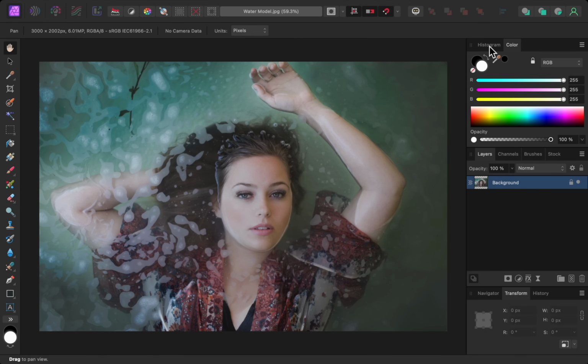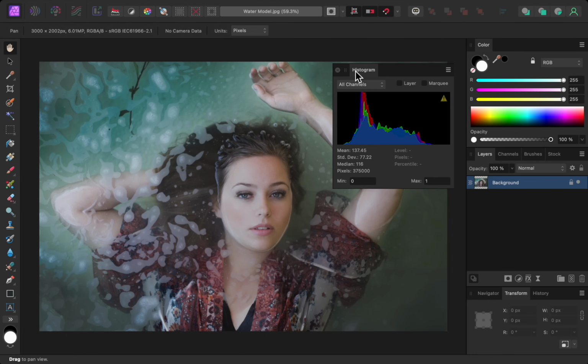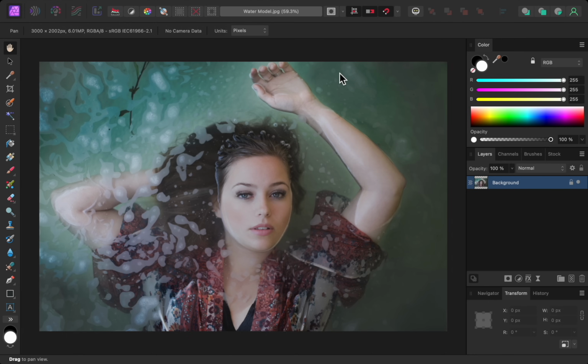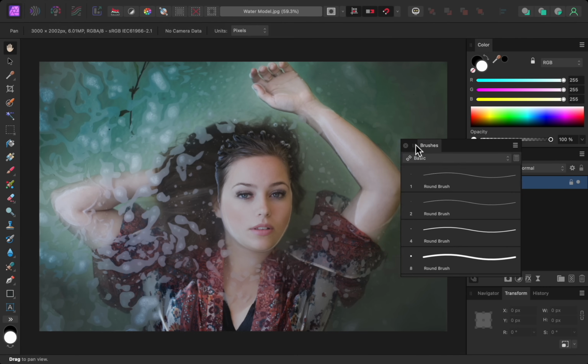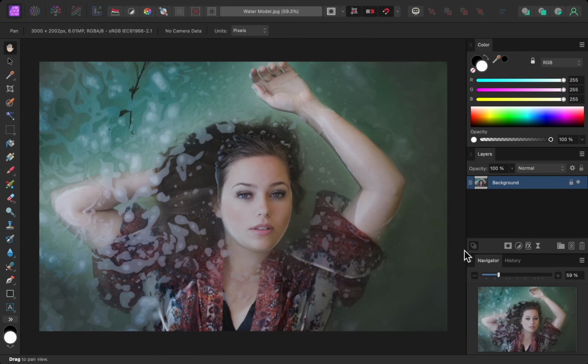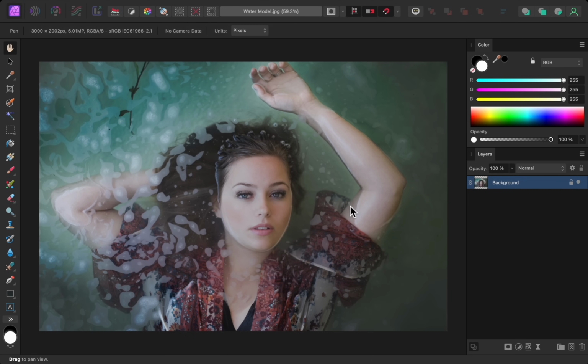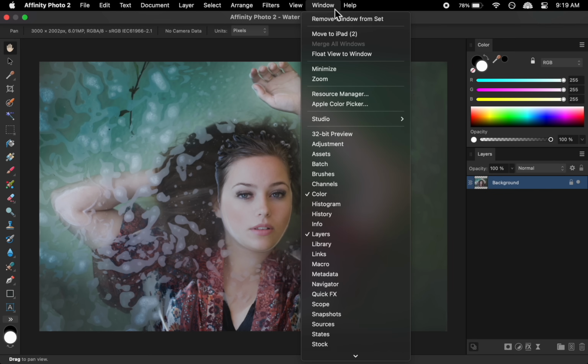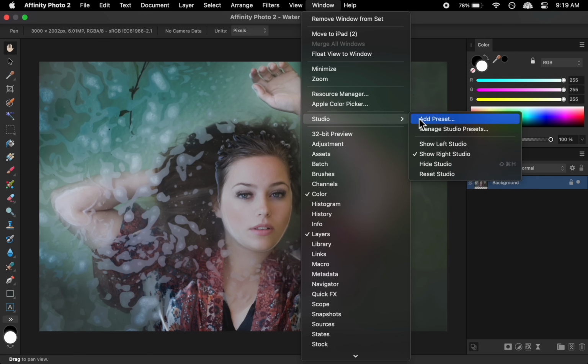To remove a panel, just click and drag on its name, and then press on the X to delete it. I'll continue this process to remove all of the unneeded panels. Our workspace looks a lot cleaner now, but you might be wondering how you could bring back those deleted panels. To do that, just come to the Window menu at the top, and then click on the name of the panel that you want to restore. Or if you just want all your panels to go back to the default, come down to Studio, Reset Studio.